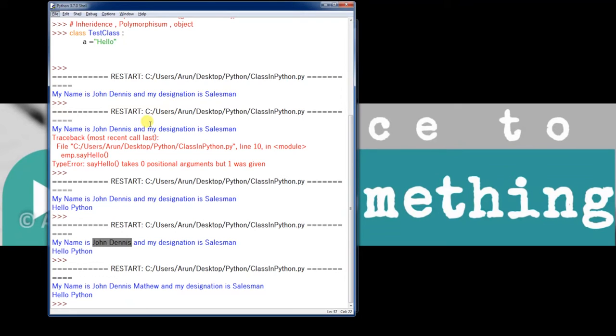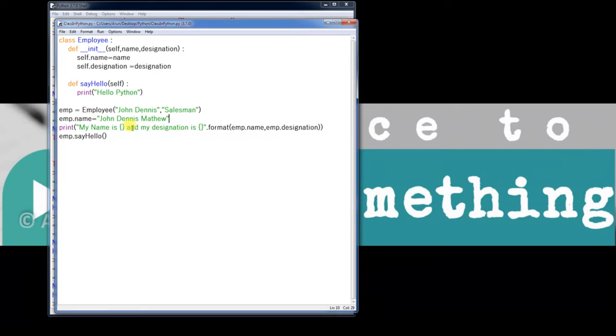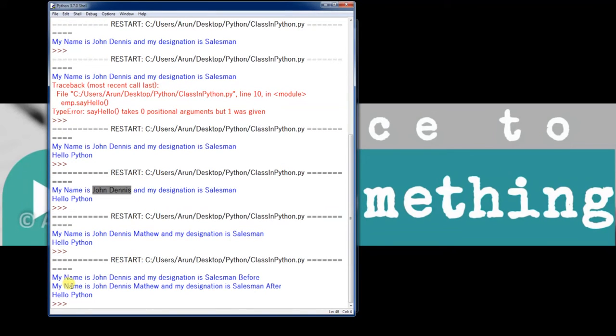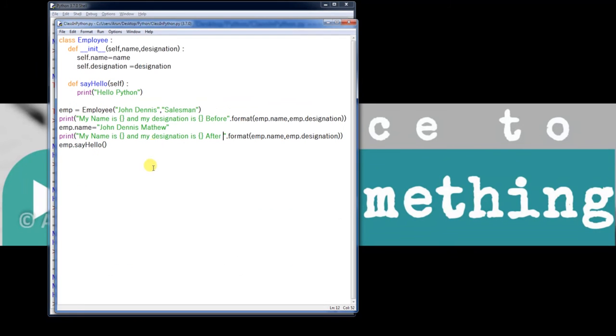This is how you need to play with the objects. Or if you want, you can print like this also. So my name and designation, this is before and this is after. Just run this. See, my name is John Dennis the first time, before the object has been overridden, and after overriding, John Dennis Matthew. This looks great. So just play around with the classes, because it will take some time to understand the whole logic about classes, but it's pretty simple.